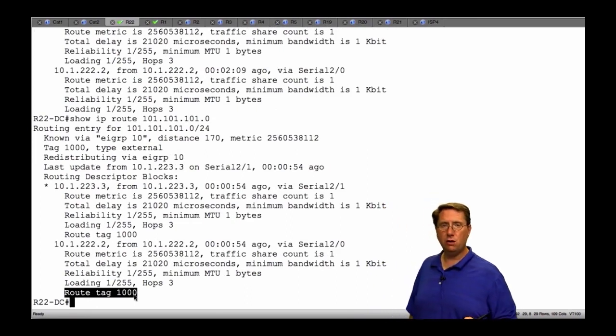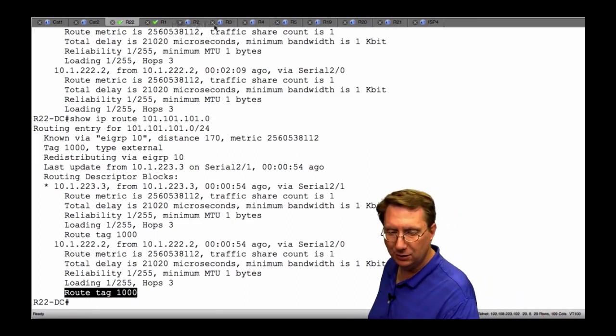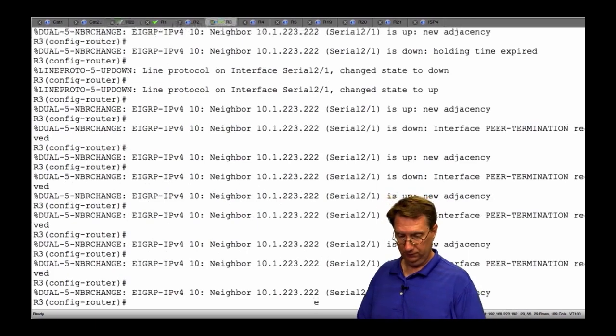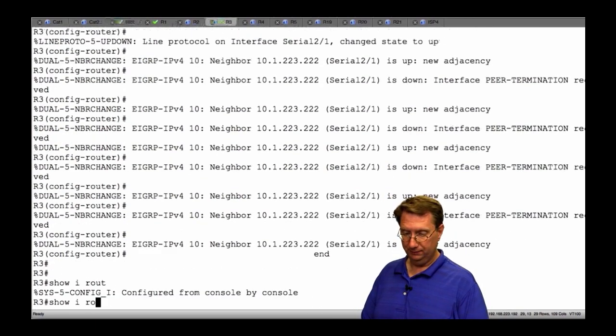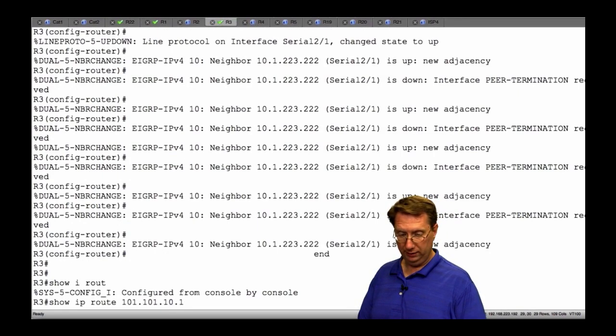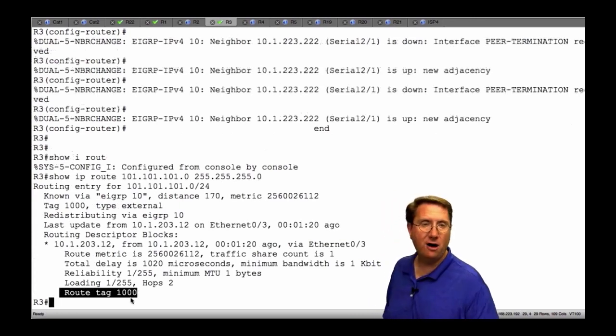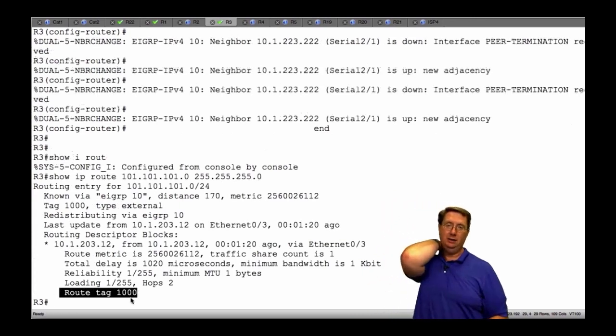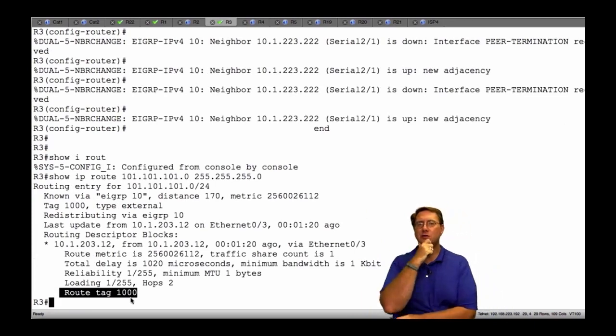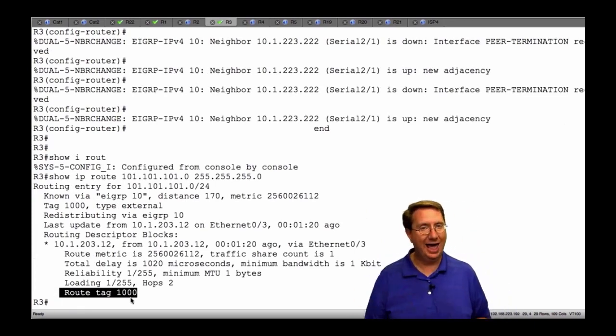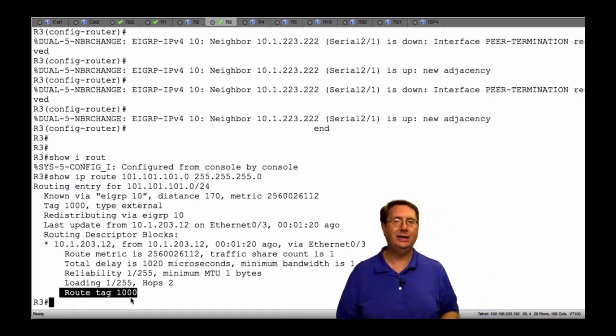Now I set this all the way over on R1. If I go over and I take a look at R3, show IP route for 101.101.101.0. Look, that tag follows it all the way through my infrastructure. Now this gets really interesting because now I can use this tag to say, I don't want to learn this prefix, or I can manipulate it based on the tag.